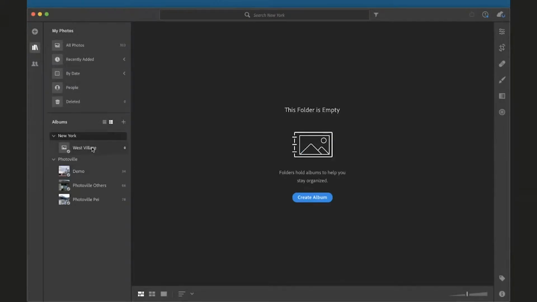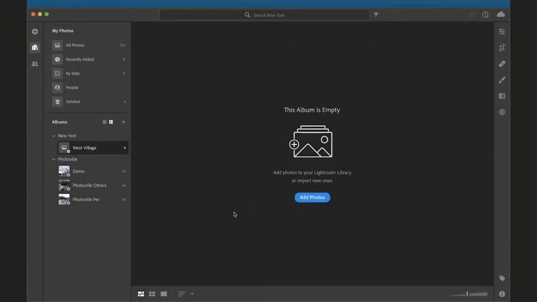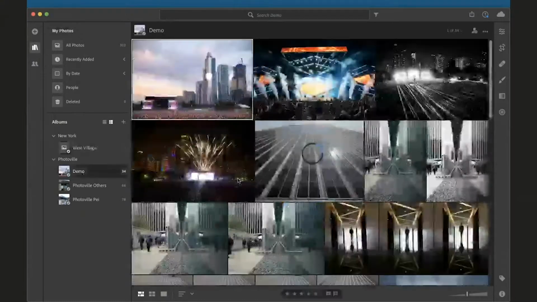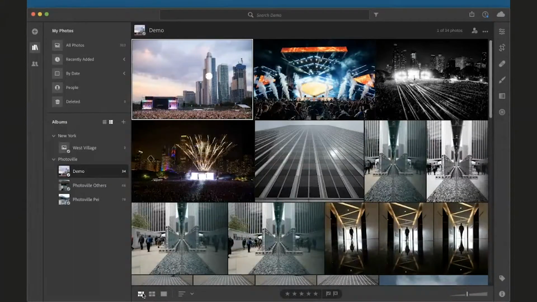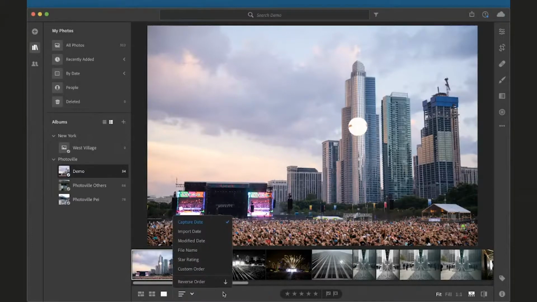And say I shot on the streets of the West Village yesterday, I can go in. Right now it says the album is empty, so I can add photos and pull from my camera roll or my desktop, depending on which device I'm on, and import them straight into that album. And once you're in the album, you can sort and view accordingly. You can do your star ratings or your flag labels, depending on what you like.